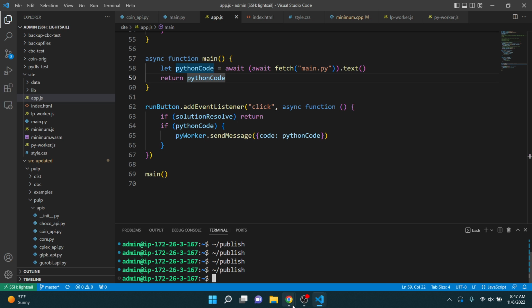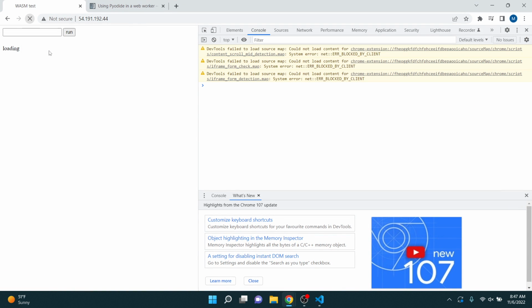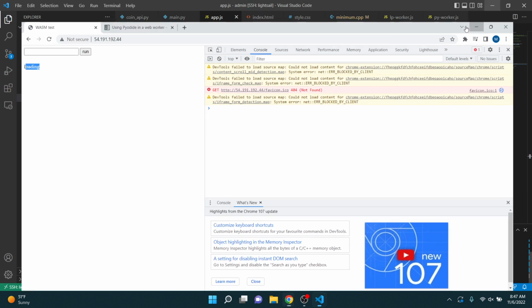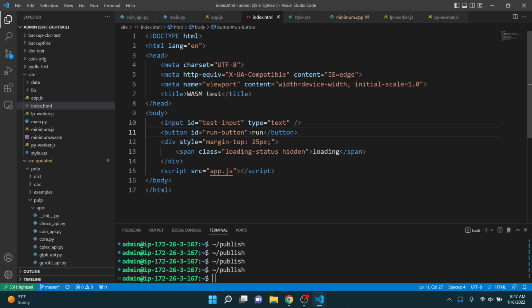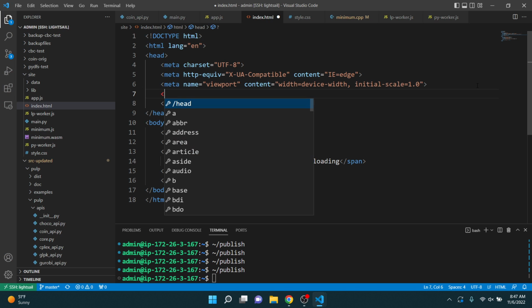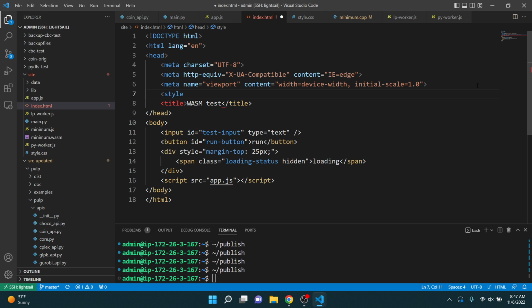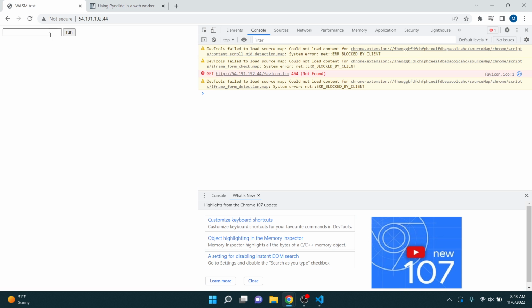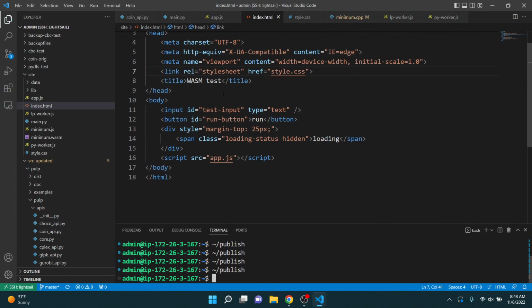Let me check one thing. This thing should be hidden now, right? So visibility hidden. So does that not work? I didn't include the CSS, style. Oh no, link. How do you do link CSS? There we go. All right. Okay, so it's hidden. Cool.